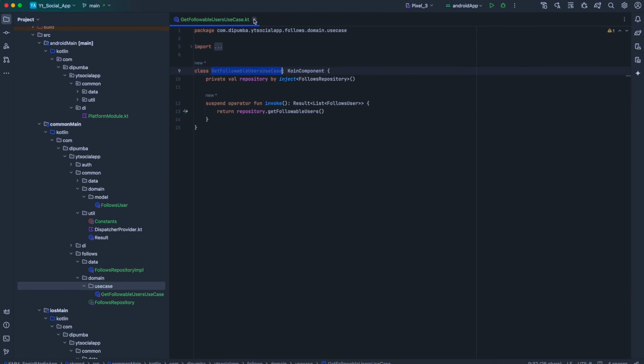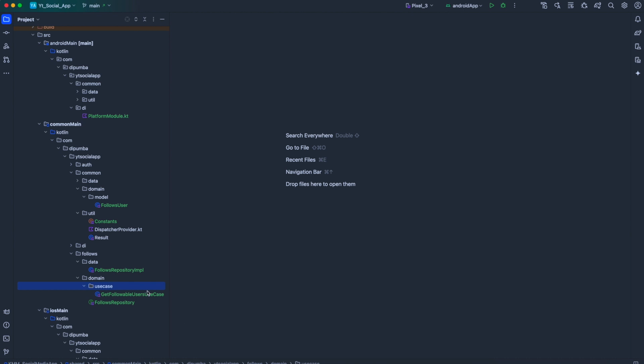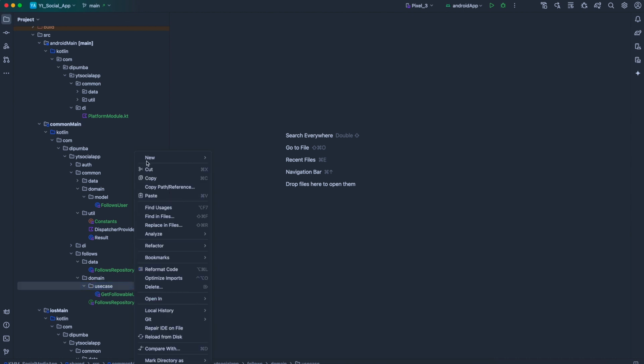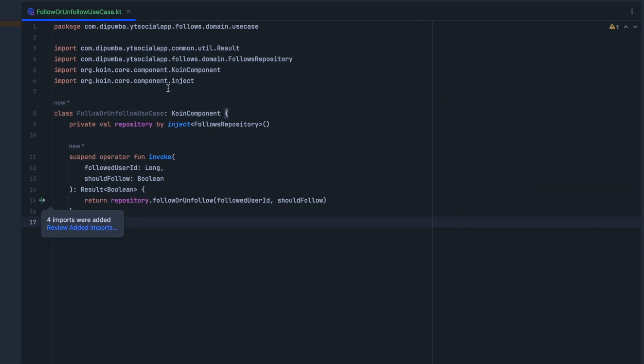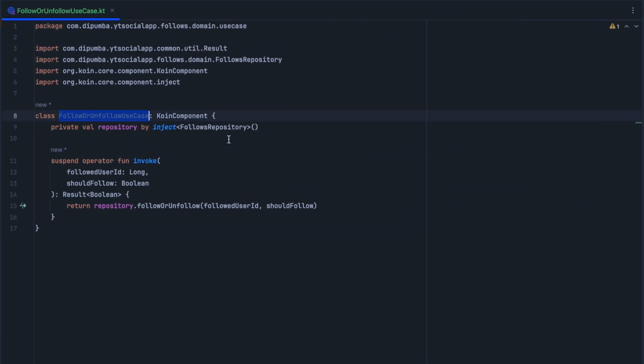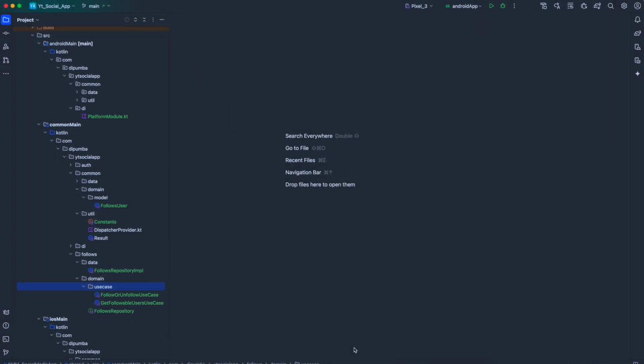All right, so let's close this, and we are now going to create our second use case, and this one is going to be named follow or unfollow use case. And again, this follow or unfollow user use case is going to be made a Koin component, and then we inject the follows repository, and we also override the invoke operator method. We just return repository.followOrUnfollowUser. Alright guys, and now we are done with the follows feature, at least for today's episode.